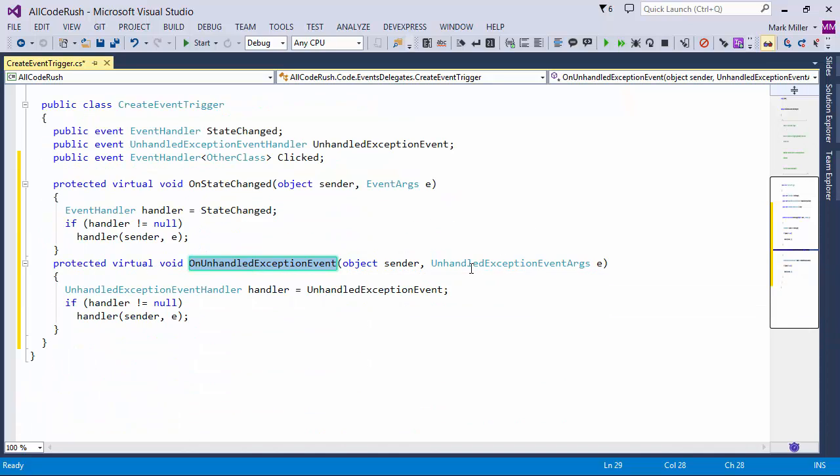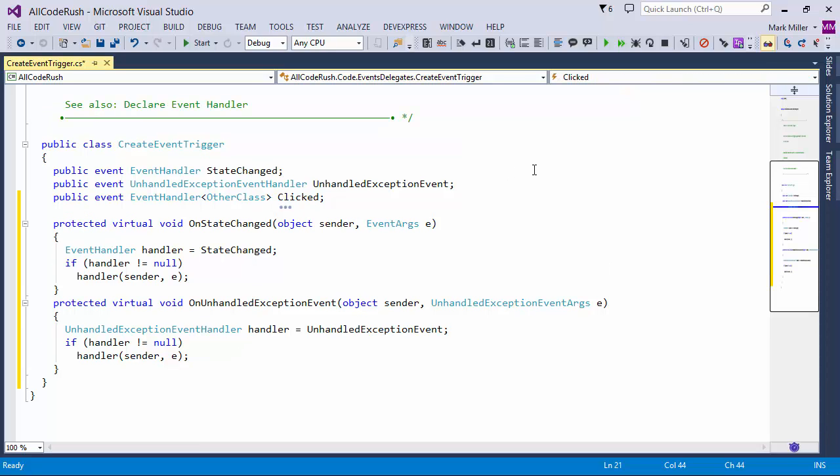Notice it's passing in unhandled exception event args, and up here it was passing in just event args. Again, it's highlighted the method name for me. I'm okay with that method name. Again, it's using the approved way to call the event there. And then let's look at the last one here. I just want to show it working with generic events as well.